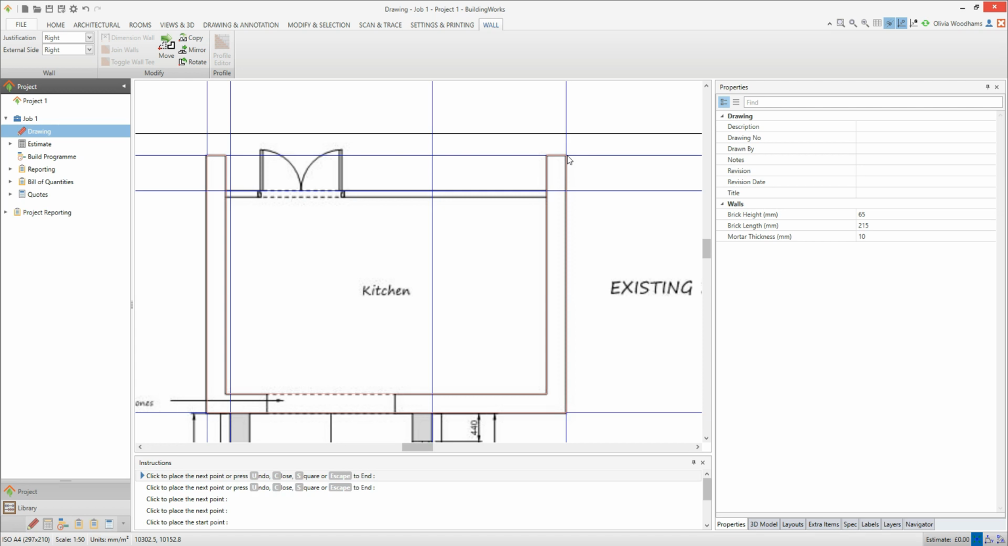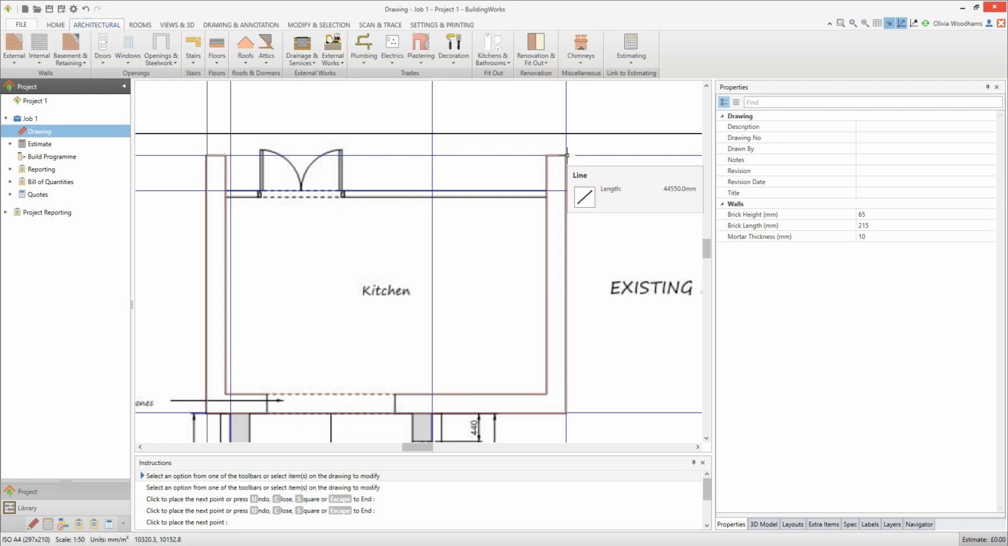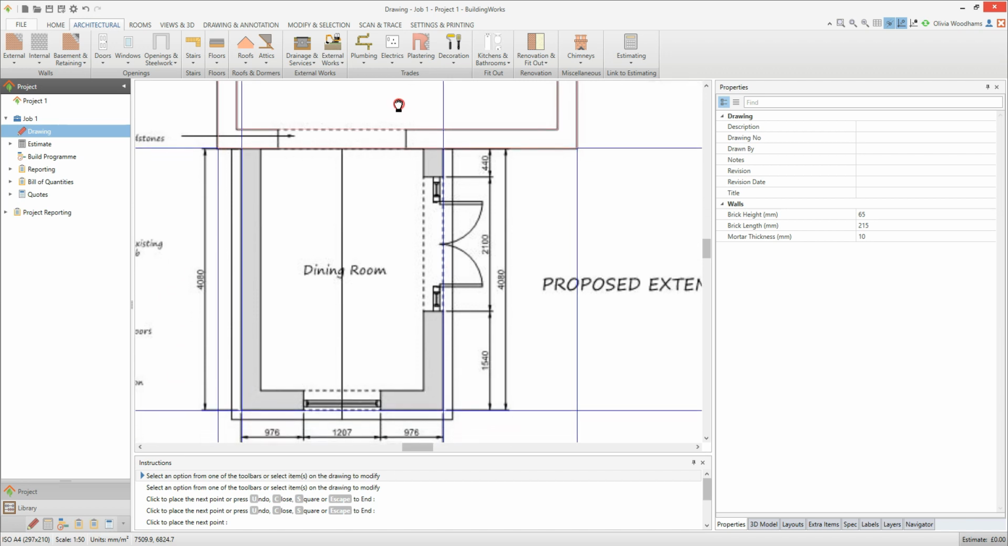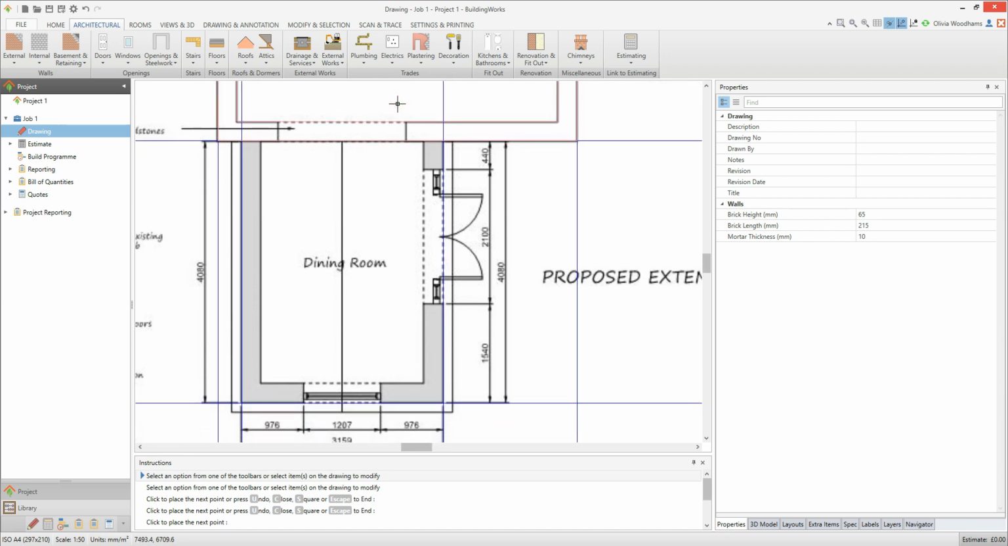Then press the Escape key. Remember, the Escape key cancels the current action, in this case dropping the wall drawing tool. So that's the existing walls done, and you'll notice that the estimate cost is 0, as it should be. Now let's draw the walls we want to estimate, the extension walls.